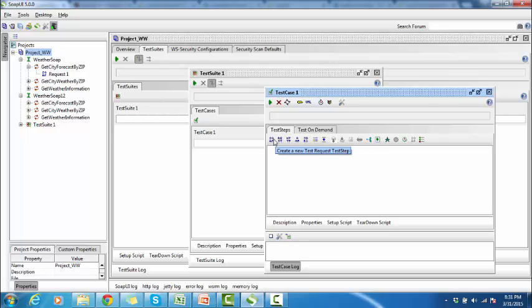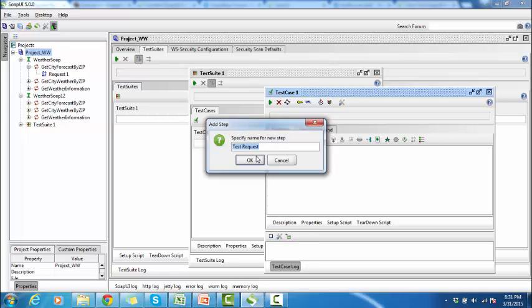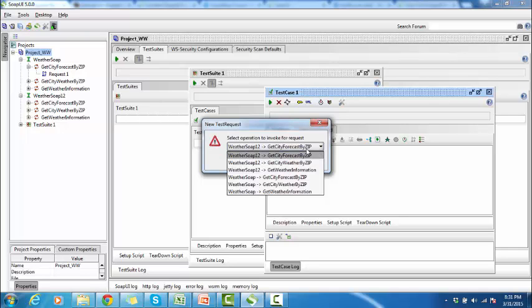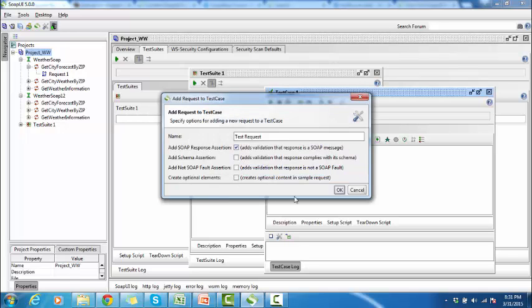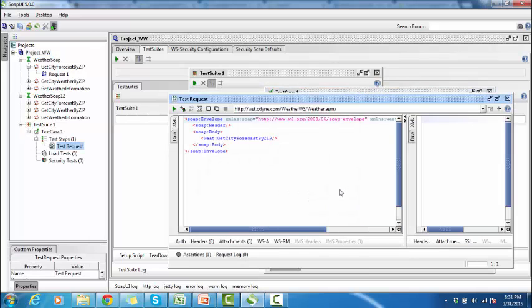Like you can create a test request step, you can create a REST test request step, and so on and so forth. So first we'll create a SOAP test request. You give it a name, you click OK. It is going to ask you to select an operation defined in the interface, and you select the operation. For example, we'll select get city forecast by zip, and you click OK, and then you click OK again.